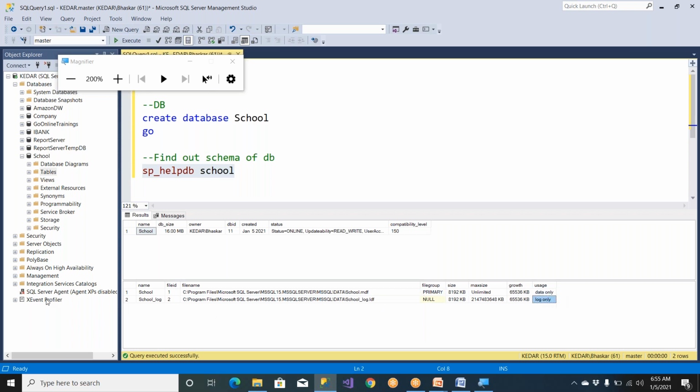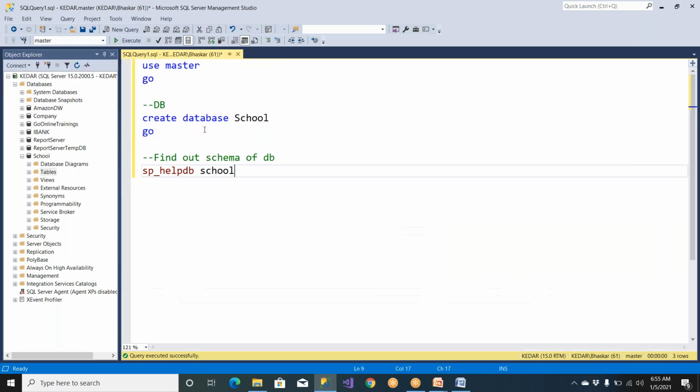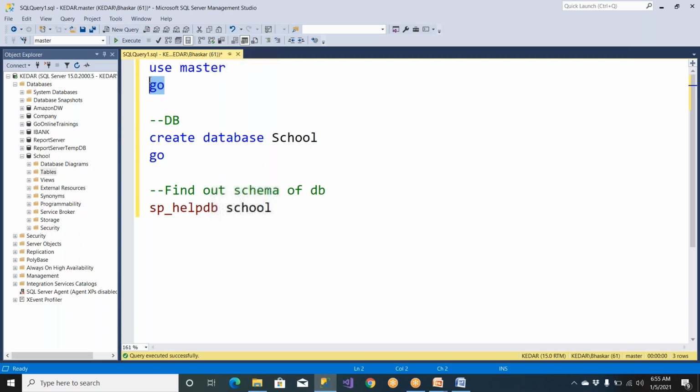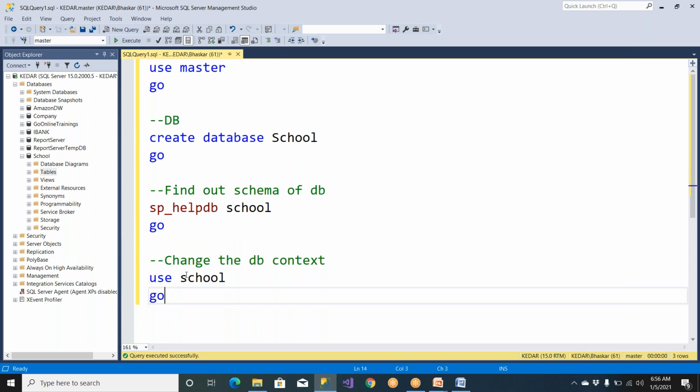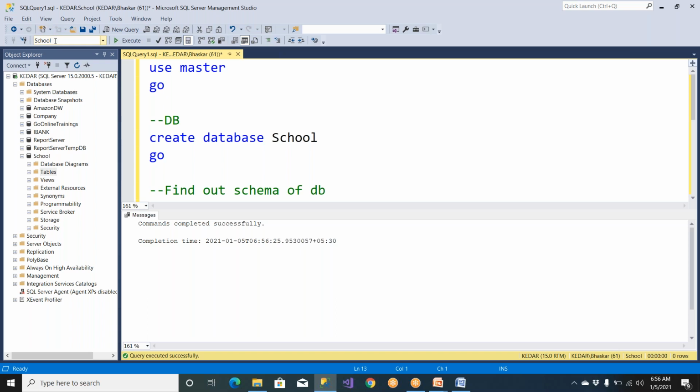Am I clear? So this is how you can understand the internal parts of a school database. After creating a database, what do we normally do? After creating a database, we are going to use this database and create this. So now change the database context. We can say use school. The go command is not compulsory, but give the go command. Use school go. That means you were pointing to the master database, and when you execute this command, you are now pointing to the school database.